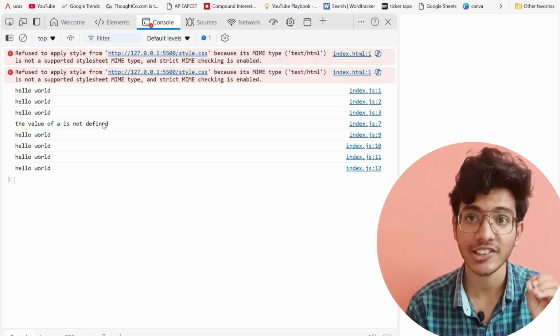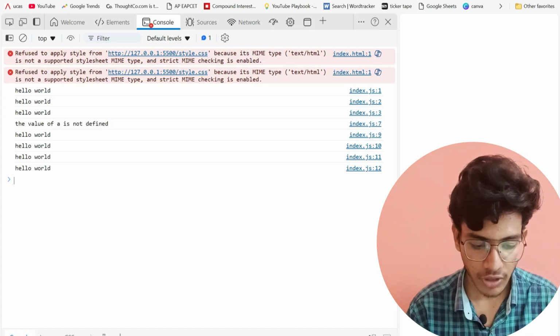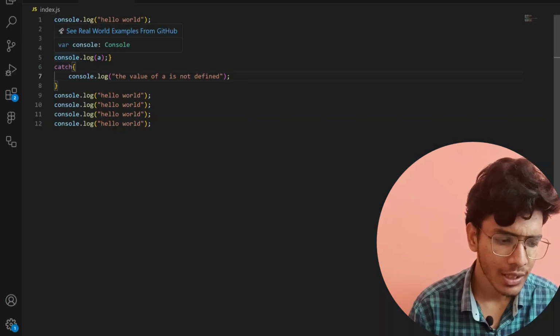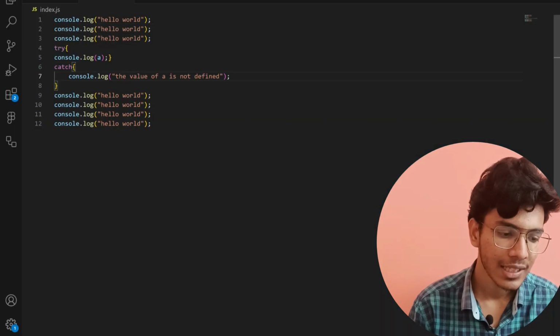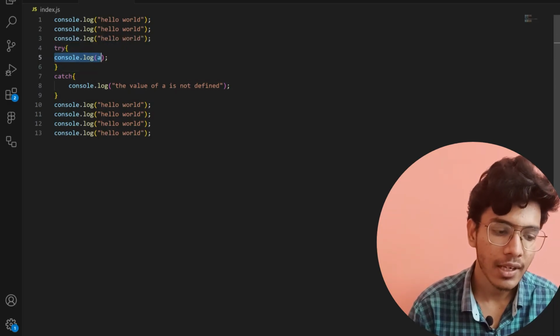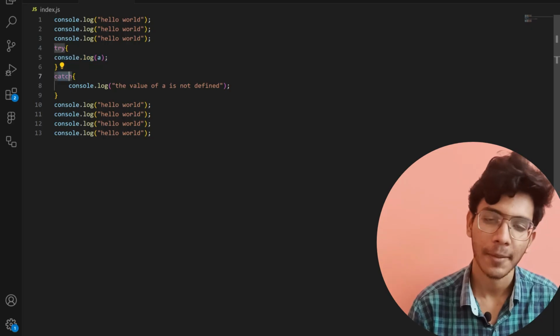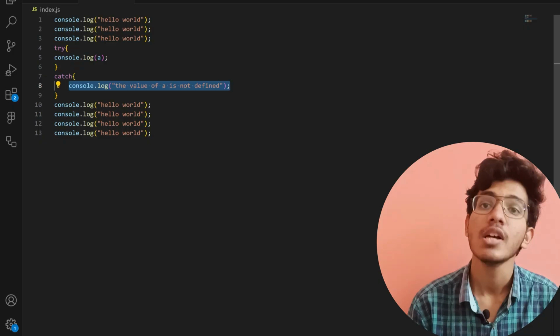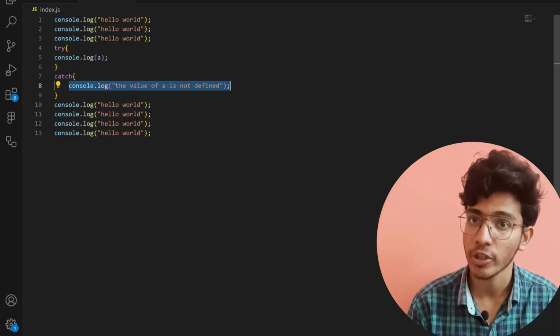So what the try block is doing here is that first of all it is checking, okay, whether this line is giving me an error or not. If this particular line is giving me an error, then it will go to the catch block, and whatever things I have written inside the catch block, those things will get executed.